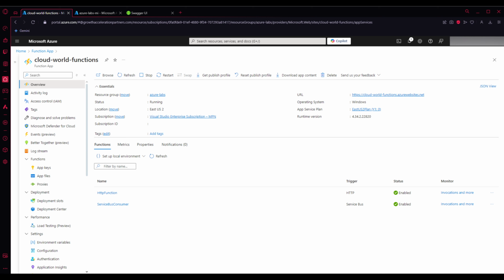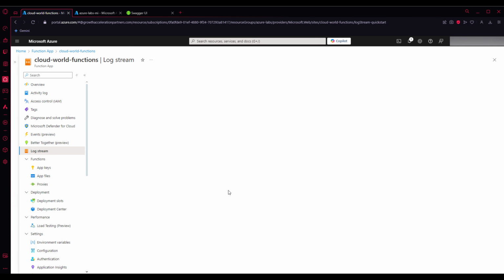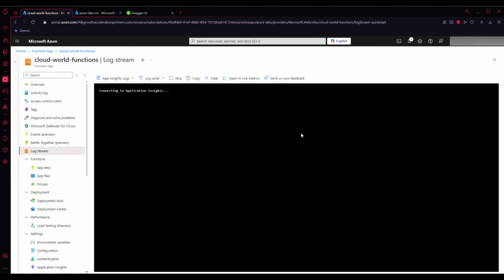Once you have this completed, we will be able to explore the Azure function. Prior to testing the Azure function, take a look at the function app under the overview, and you will be able to see that we now have two functions: the HTTP function that we deployed previously and the new service bus consumer function. Let's use the log stream to connect to our function and see the output that is being written into the console. This might take a few seconds depending on your internet connection, but it is usually pretty quick. Okay, we are now connected.